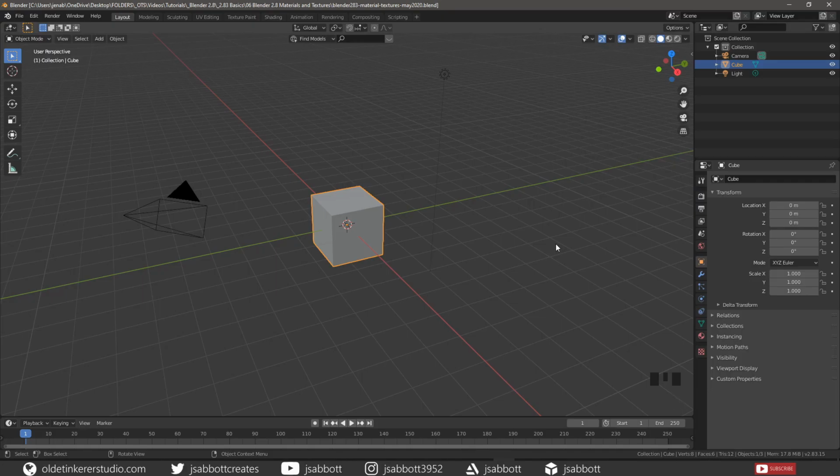Many times you hear the term material and the term texture used interchangeably. However, they are two separate things in the world of 3D. We will start with materials. Materials are used to control how a 3D object appears. Materials control the color and the reflectivity of a 3D object.